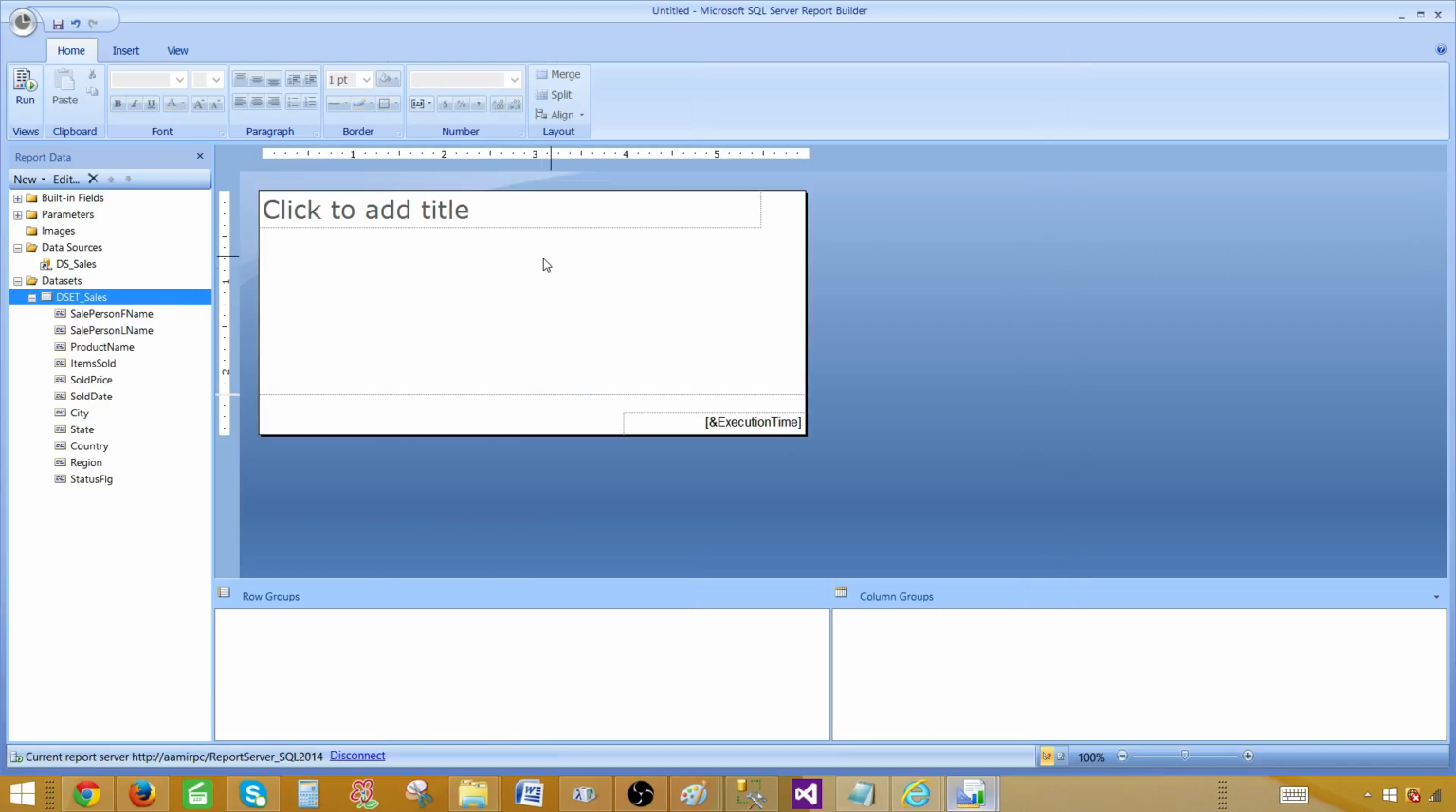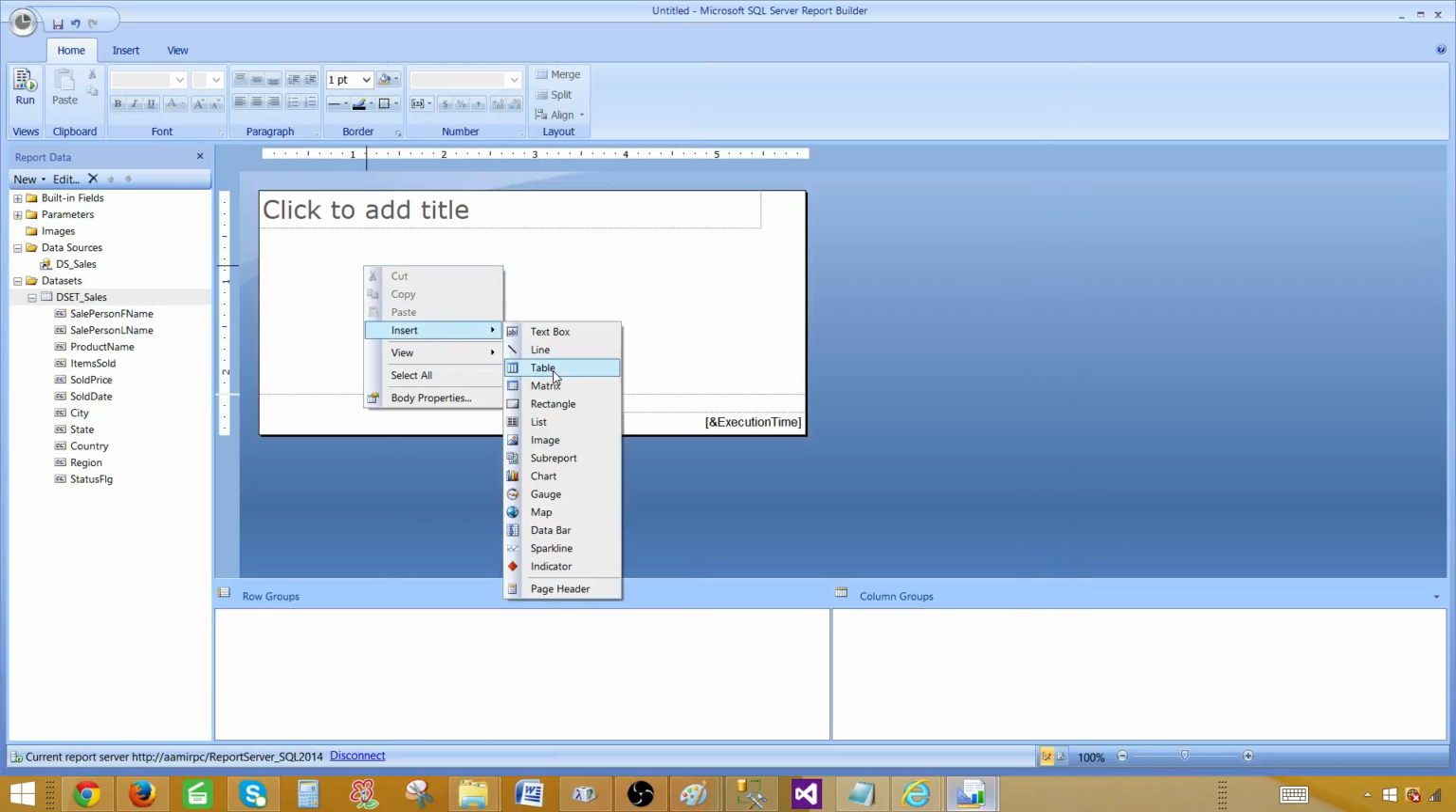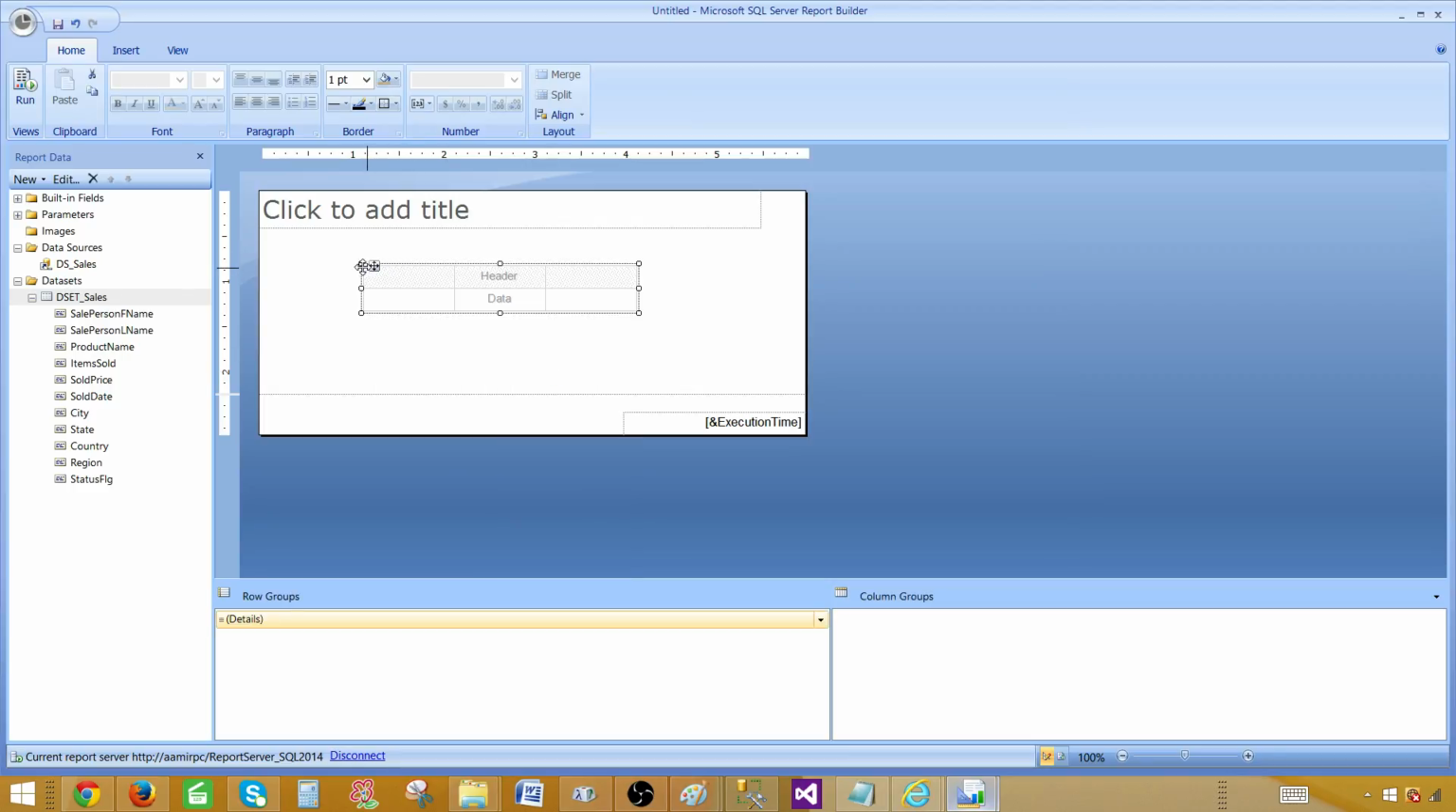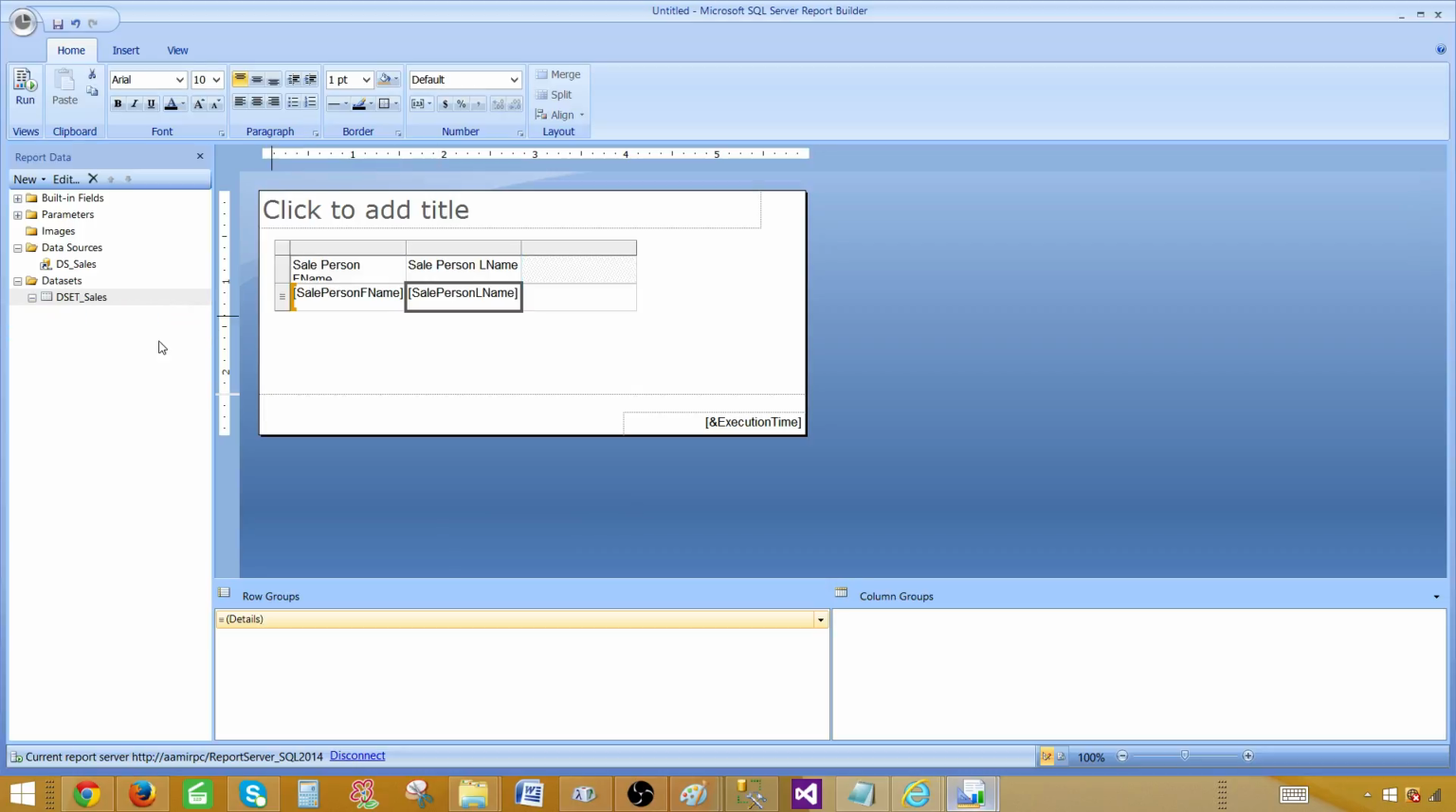Now the data set is created. Right click here and insert and get the table. In my case, I would like to create a tabular report. It's going to be a very simple report. So get first name, last name, product name, and then we would like to get a region and a country.